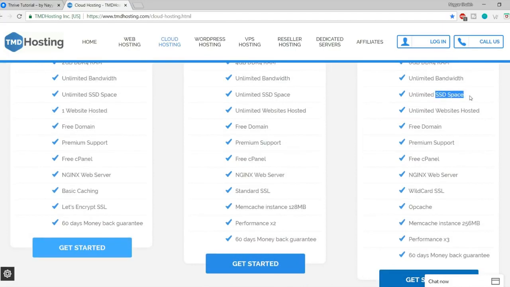Then we have SSD space. Now this is the most important feature over here. Most of the companies out there in the market provide you with the regular HDD hosting, and they don't say what kind of server they are using, and this company is using the SSD space. There are very few companies that use the SSD space, and TMD is among one of them.